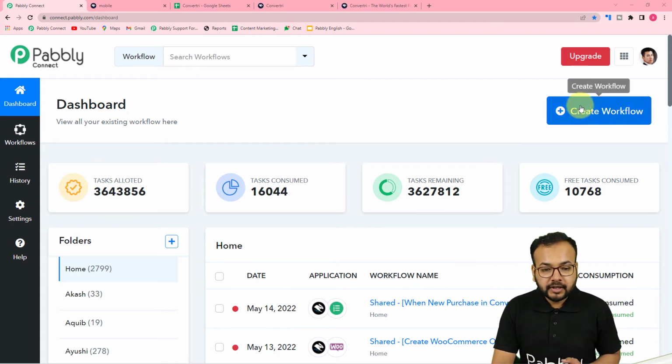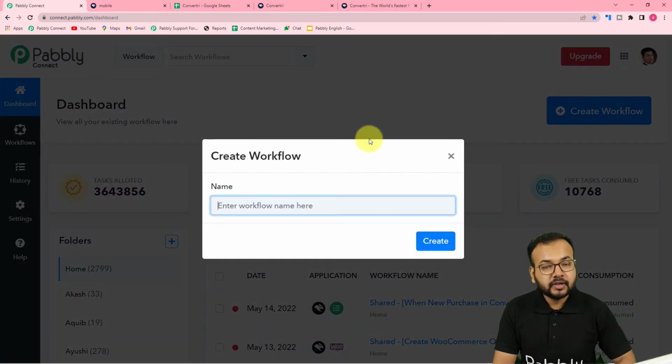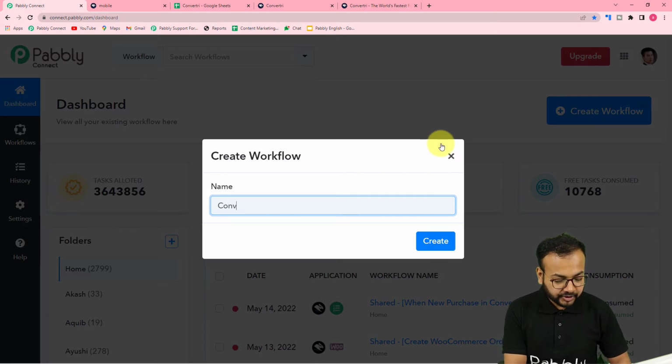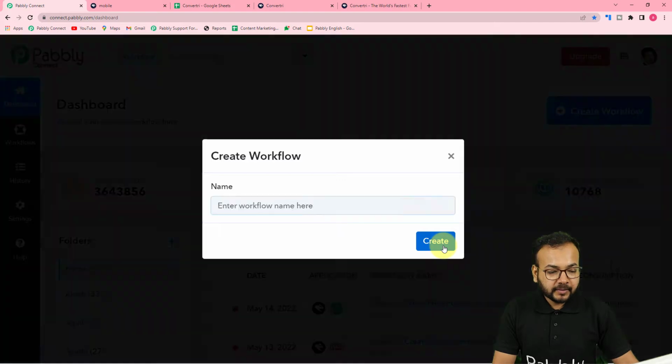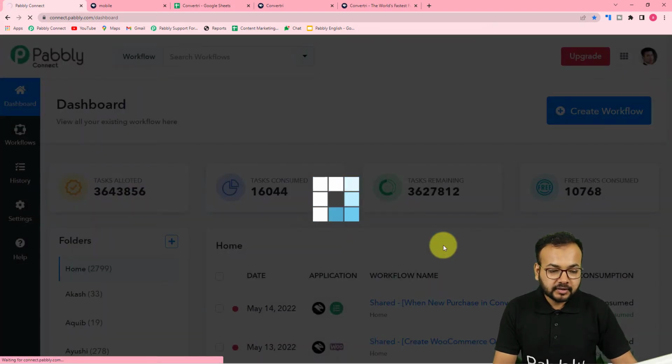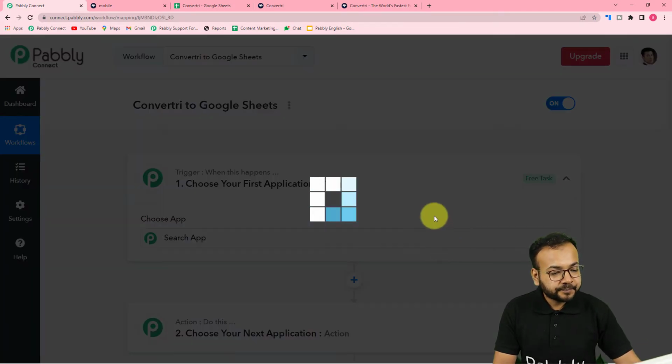So first of all, you need to click on this create workflow button here. And here you can give a suitable name to this workflow. So I'm giving the name here as Convertri to Google Sheets. Right. Now click on create here and you can see your workflow is getting loaded here.